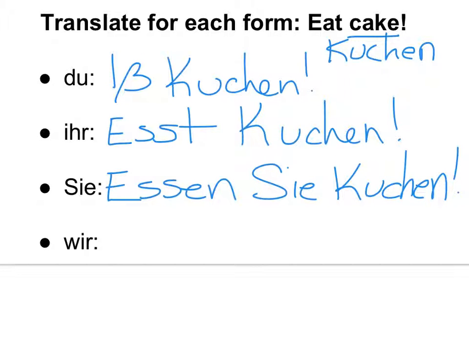Whenever I think of eating cake, I think of the scene in Matilda. All right, I'm going to stop you. We got other stuff to go through, Brooke. Okay.